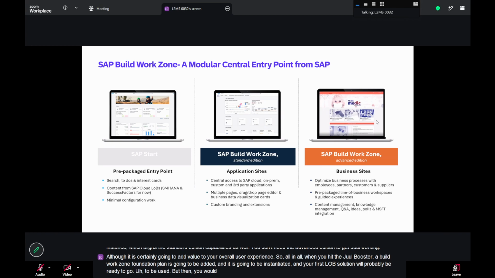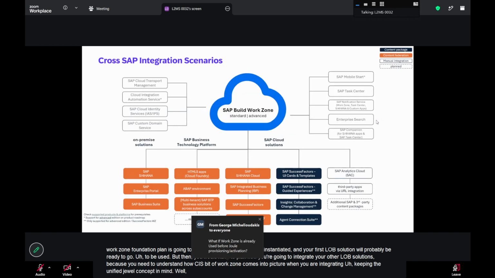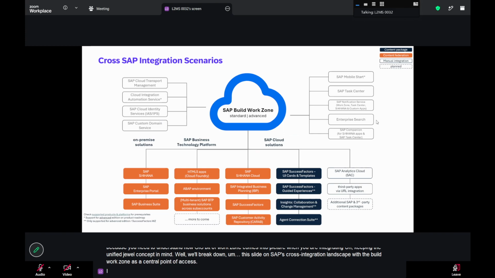But then you would have to plan how you're going to integrate your other LOB solutions, because you need to understand how SAP Build Work Zone comes into the picture when you are integrating, keeping the unified Joule concept in mind. Well, we'll break down this slide on SAP's cross-integration landscape with Build Work Zone as a central point of access. I understand many of you are not familiar with Build Work Zone because it is natural for companies to not use Build Work Zone in the first place.